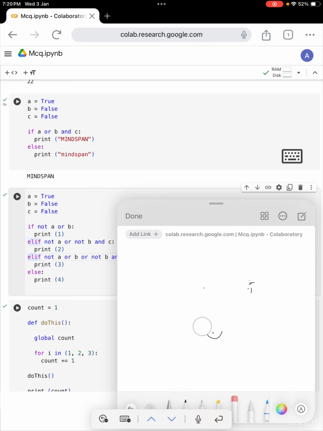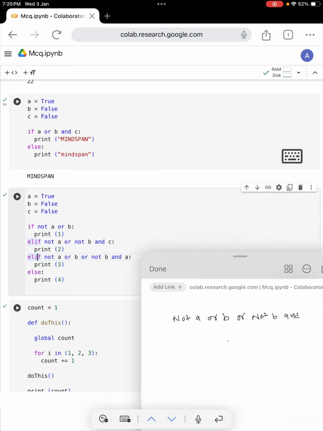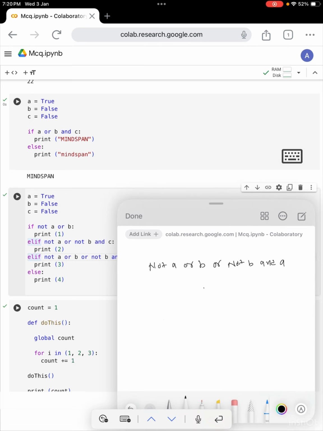So let's calculate the next else if. The expression is not A or B or not B and A, right? So the and will be calculated first. So not A is true, not A will be false, or B is false, or not B. So B is false, so it will be true, and A is true. Now this will get calculated, so this will return true. And now all the expressions are or, right? One is true, so overall it is going to return true.